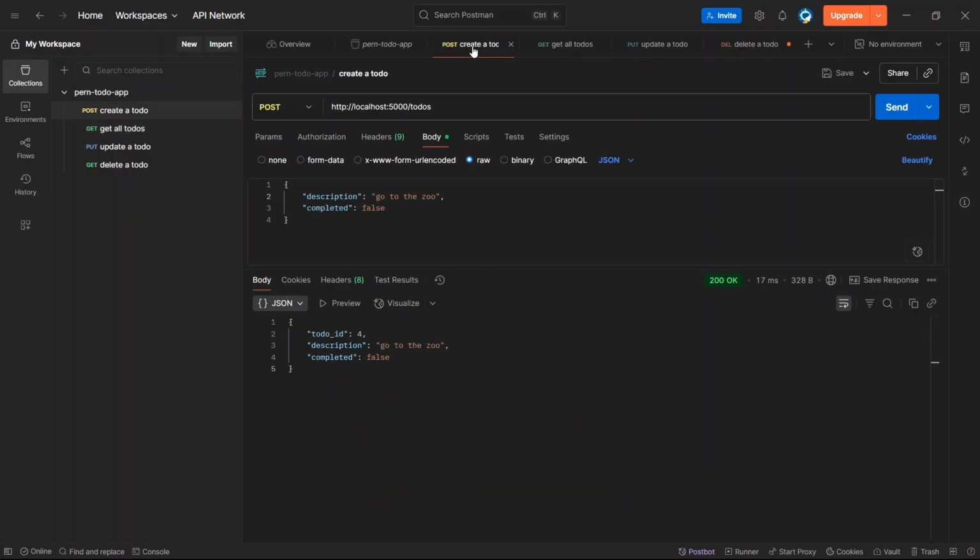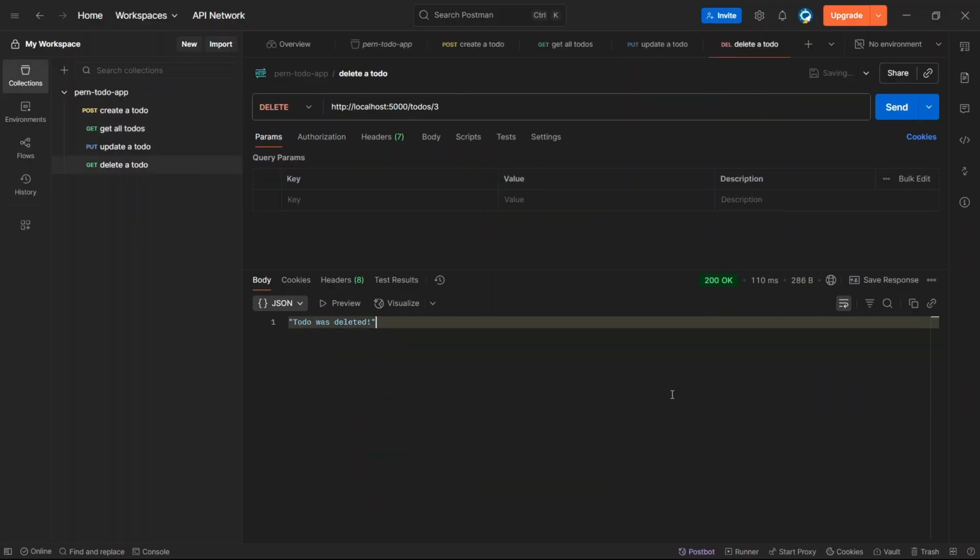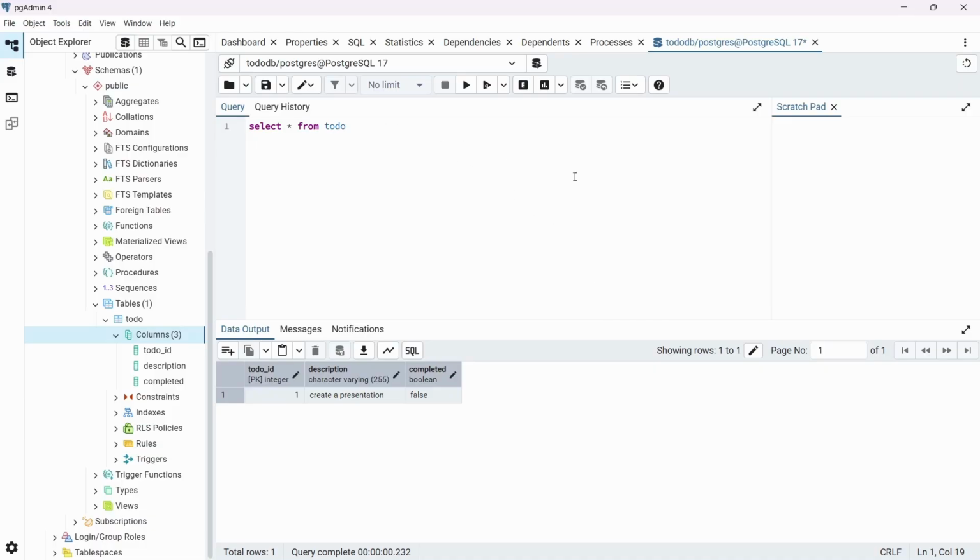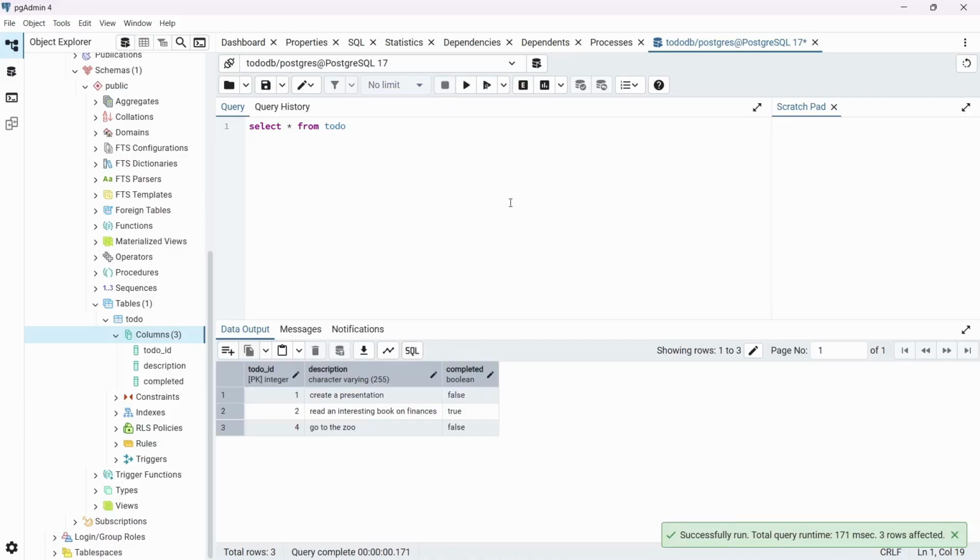Okay, let's save this request and let's save this request. And now let's go to pgAdmin. Now if I run this command one more time, let's see what we're gonna have. As you can see, we only have 3 to-dos. That is great, guys. So that's it for backend.